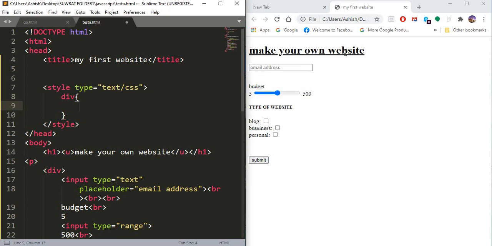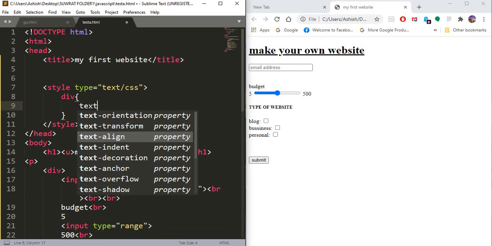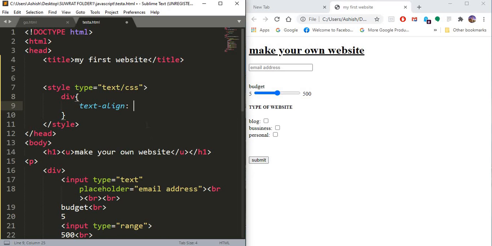We want all this to get center aligned, right? So we will use text-align. It is a property. Text-align is a property which aligns your text left, right or center.